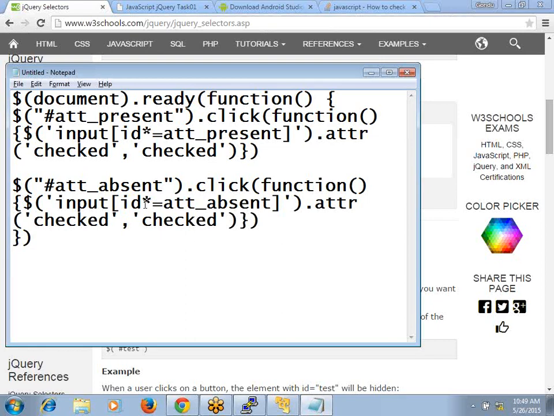If it contains any ID that is like that, you can also get it.